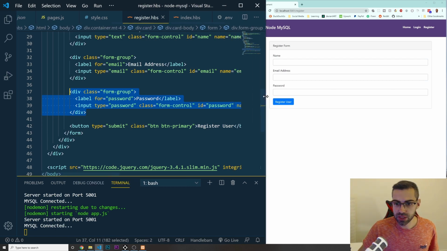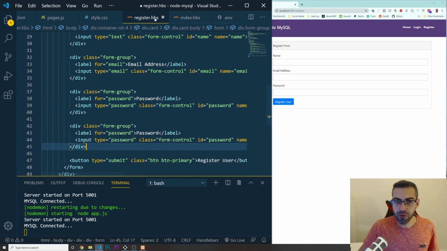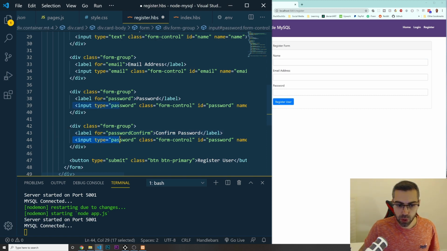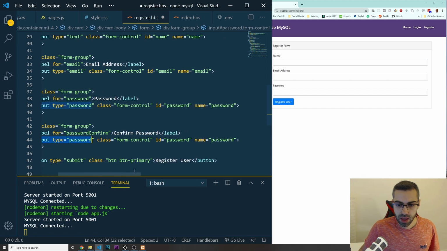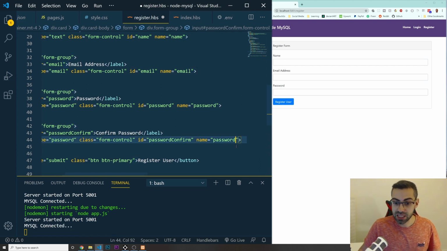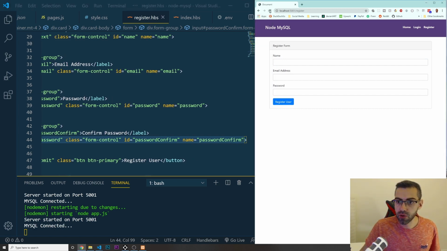Let me just increase this a tiny little bit. So I'm gonna copy this and just paste it in here. I'm on my register.hps. And now this label is going to be for password confirm. Okay, and in here I'm just going to say on the front end, confirm password. The input is going to be of the type password. The ID is going to be password confirm. And the name, this is how you can actually grab it with Node.js later on, is going to be password confirm as well.